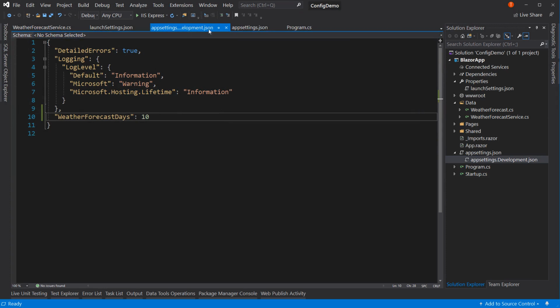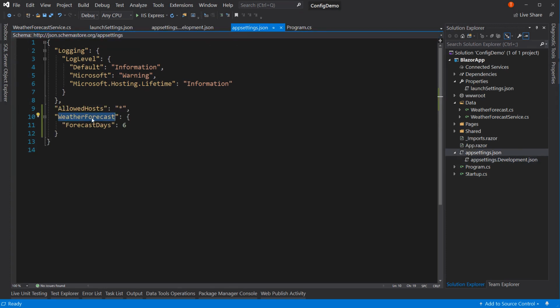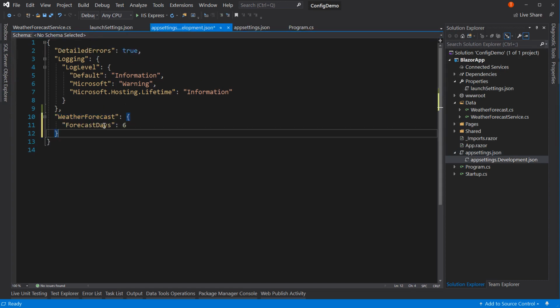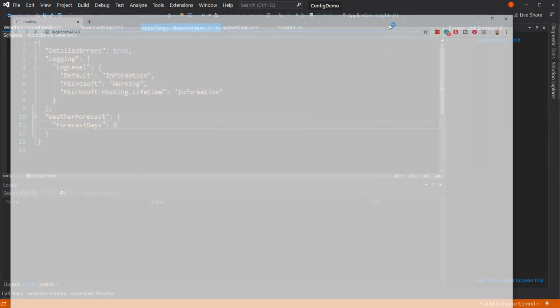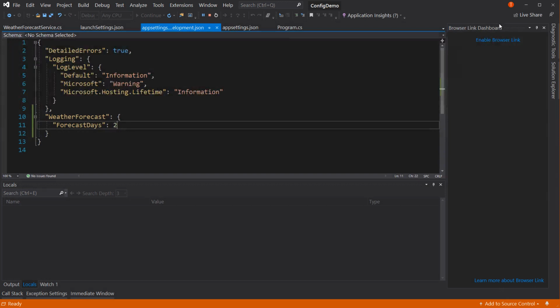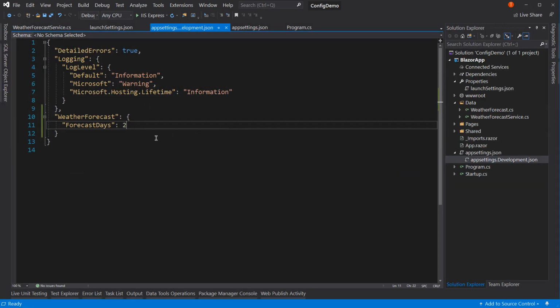If I wanted to override that in development, I would have to recreate this structure. And then I can make a change in here to say 2. And now if I run this, I should see only 2. There we go, just the 2. So that's how you work with appsettings.json, appsettings.development or .production.json.